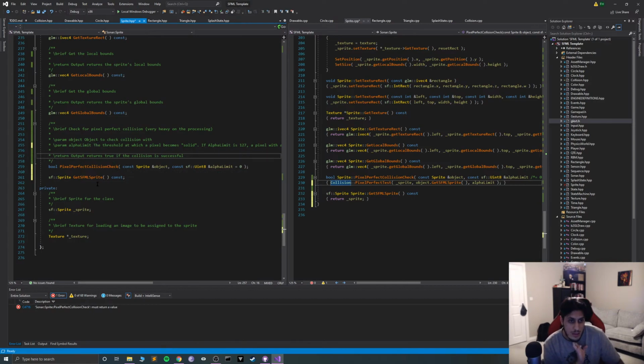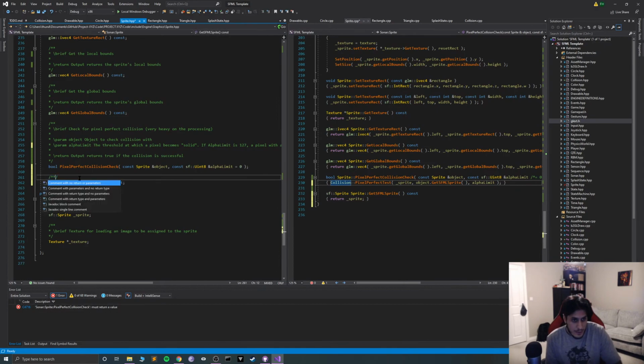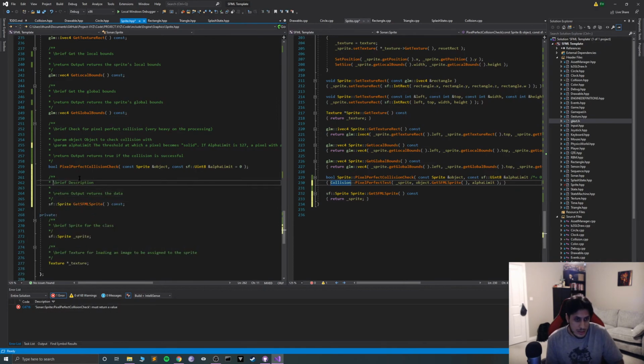Okay, so that's that done. I need to comment this. Return type, no parameters, and this is going to be get the SFML sprite object. Output returns the SFML sprite object.